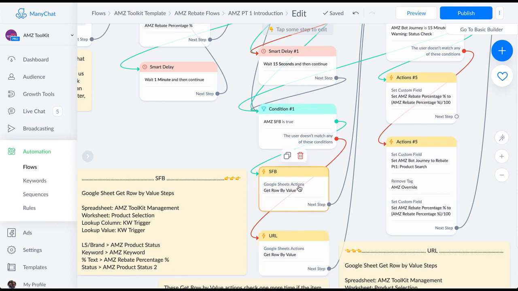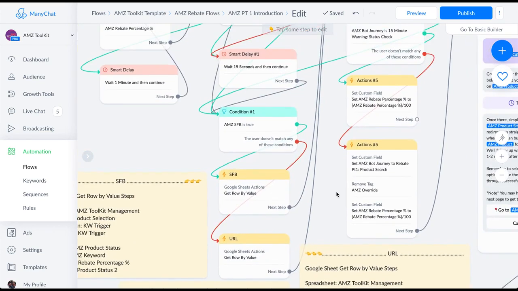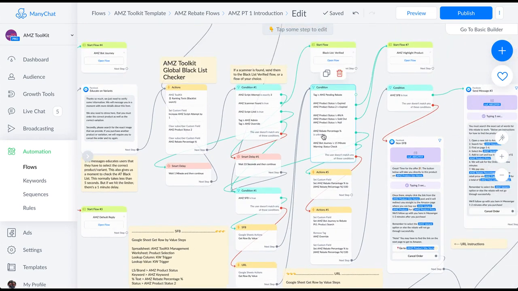Now, both of these actions check if the product users have selected is still available or not. And we also pull the rebate percentage, all right? One thing to note is that the search find by get row by value also pulls the latest keyword that's available for the product that users have selected. All right, we go ahead and we check out this condition.